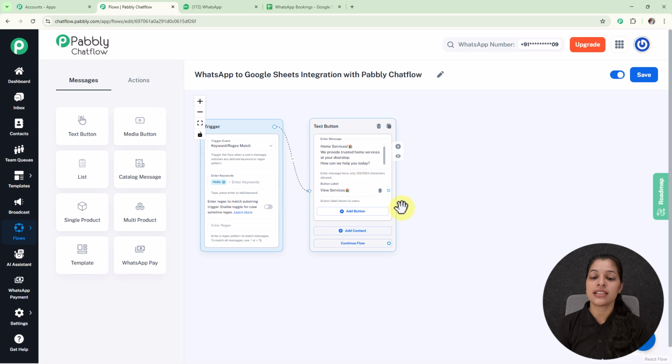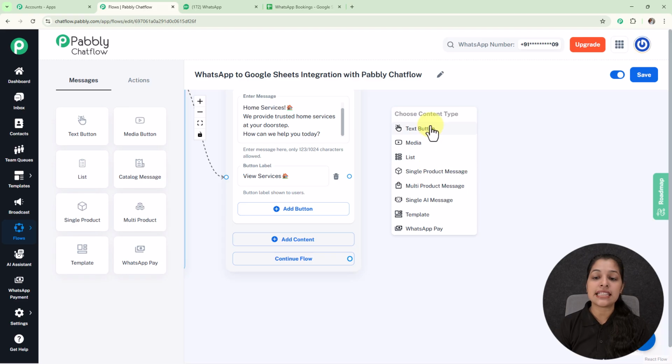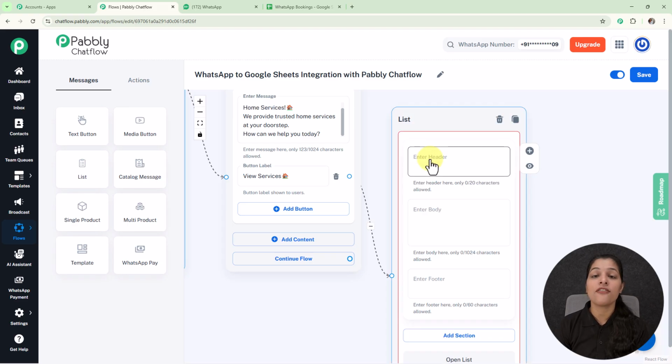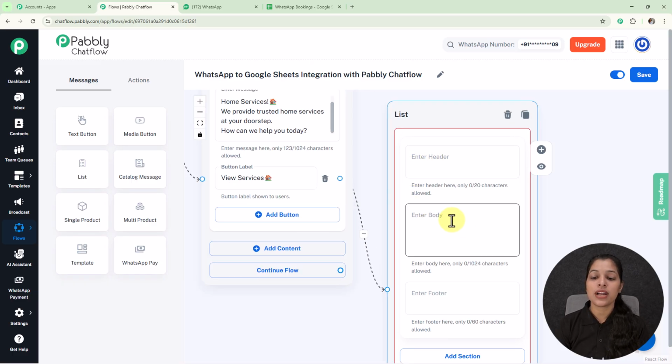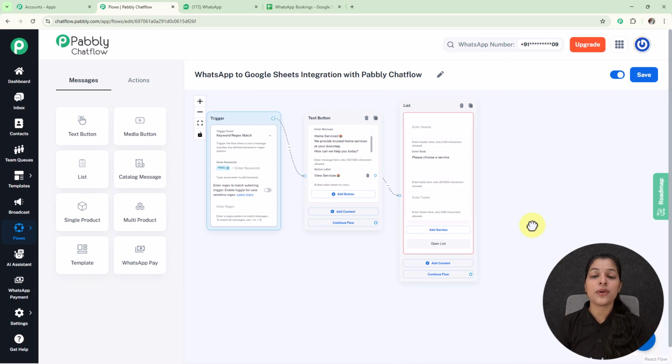Now if my user selects this button, that is view services, I'm going to provide them a list of the services offered by my business. For that, we just have to drag and drop, and here you can see these message blocks, on which I'm going to select this list, as I want to provide the list of the services offered. Now on this list node, I'm going to enter the body for my list. Here I have provided this body to my list. Now I am going to add some items.